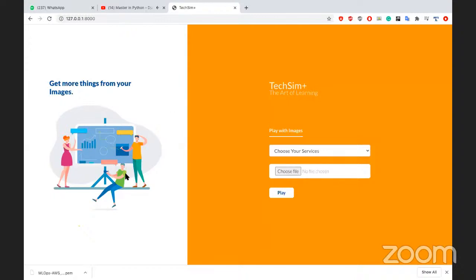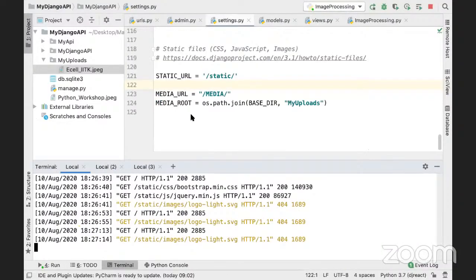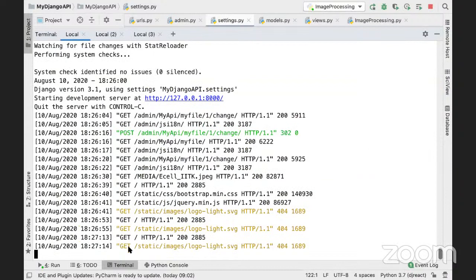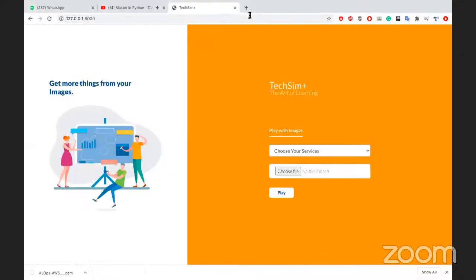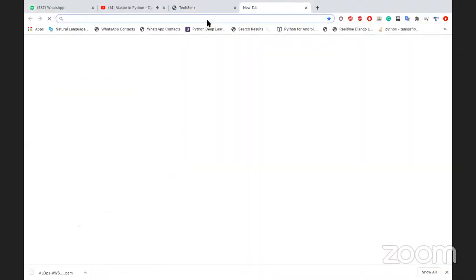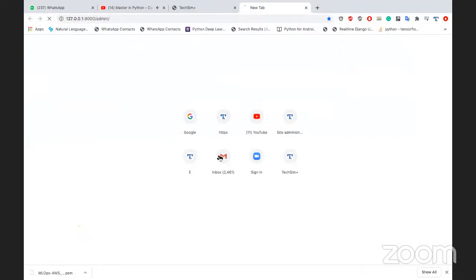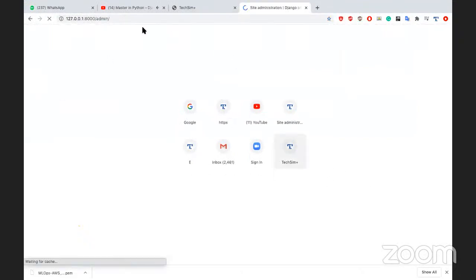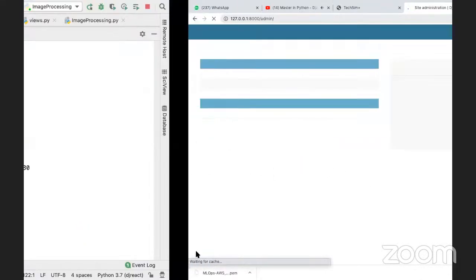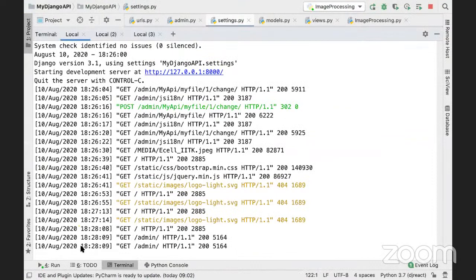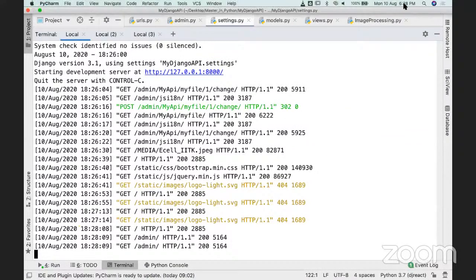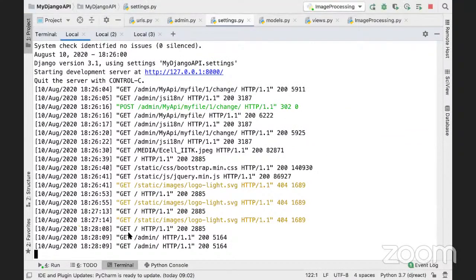Do you want to check? Okay, let's see. We have these multiple requests. As you can see, we are getting a get request because we are processing this page. But now, for example, I'm going to open my admin panel. As you can see, I'm getting the admin panel and I'm getting this request, a get request.